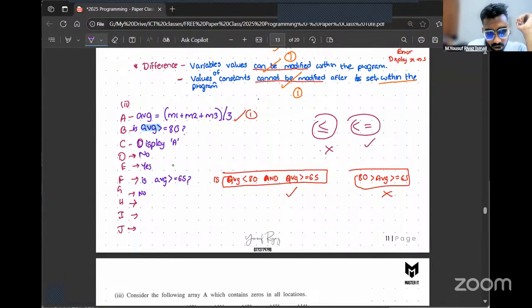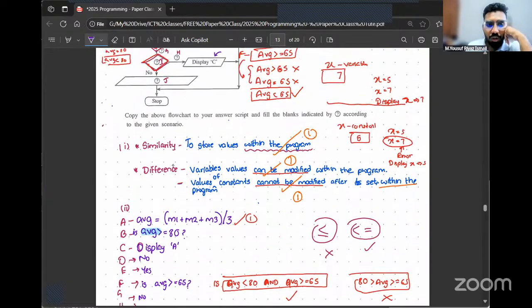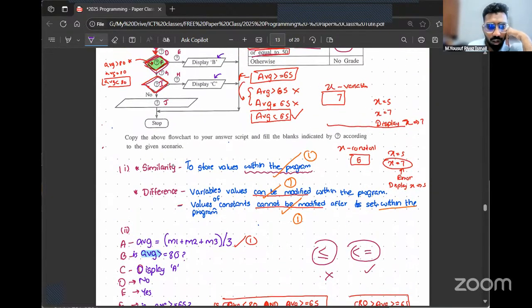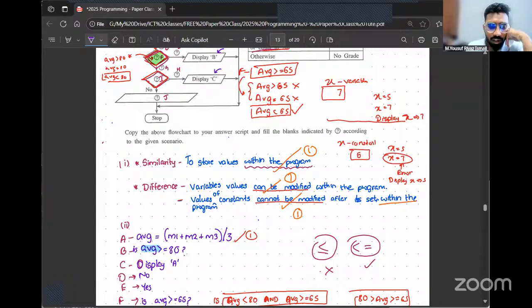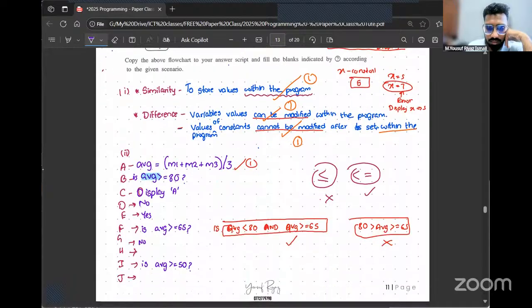Is average greater than or equal to 50? You can mention here the condition. Okay. And then if that condition is true, you're going to go for the H. And yeah, I forgot to give you the label. Oh, no, that's already given. So definitely, label H is going to be yes.